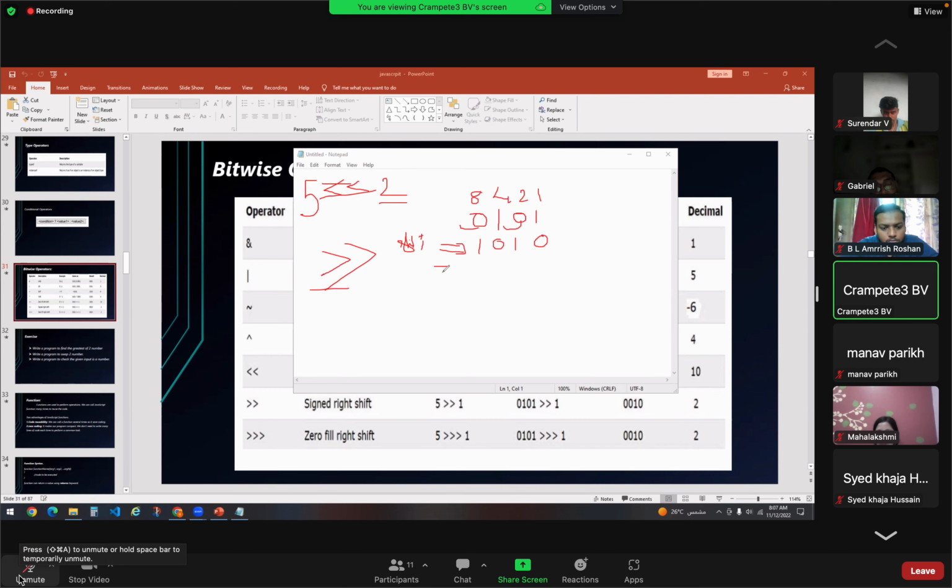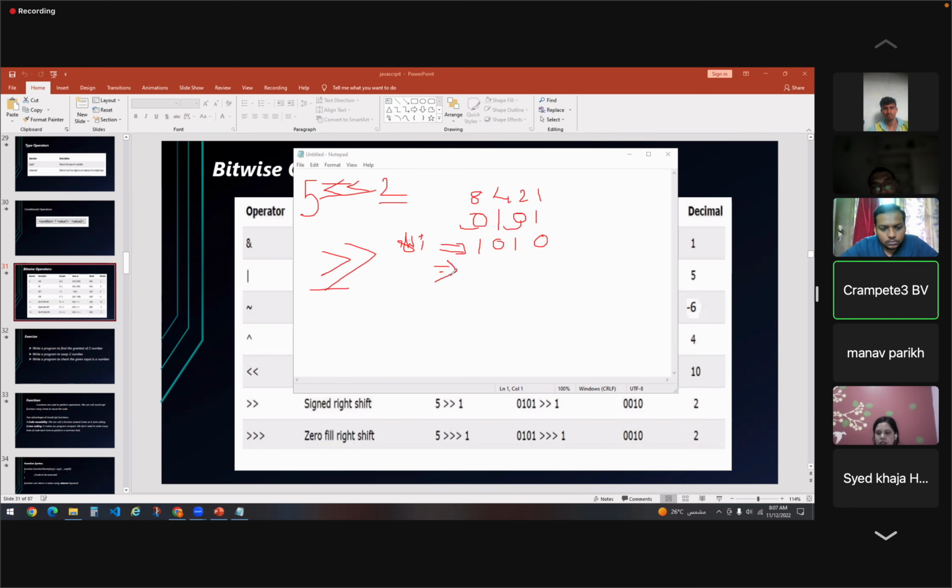Now I'm going to shift it the second time. This 0 will come here, and this 1 will be lost. This 1 will come here, this 0 will come here, and this position will be empty, so it becomes 0.